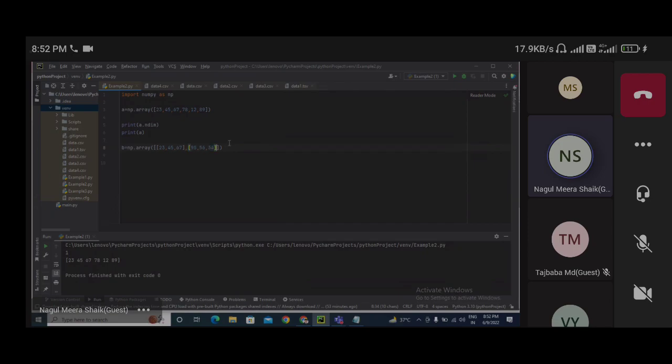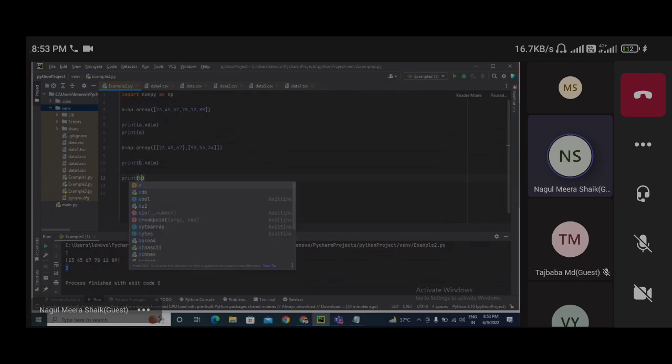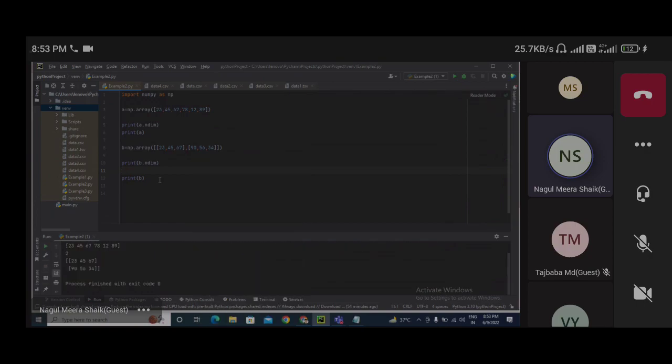Let me check whether we're really getting the same thing or not. How to check that? We can give b.ndim. See here, it is showing that this is a two dimensional array. So b is a two dimensional array, but a is a single dimensional array only. If you want to print it, it will show you two rows. Let me print this one. See here, this is one row and this is another row. In this way we can take a two dimensional array also.